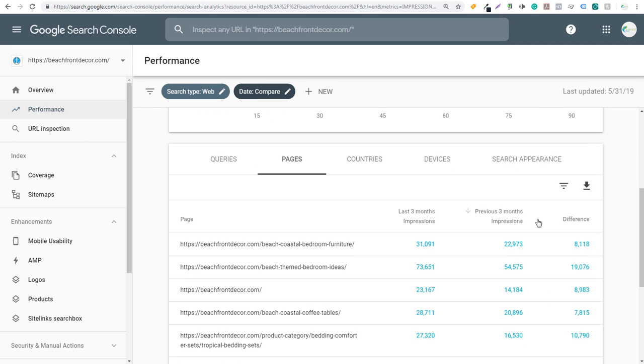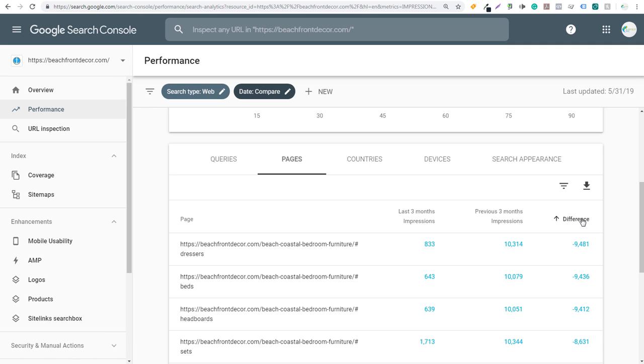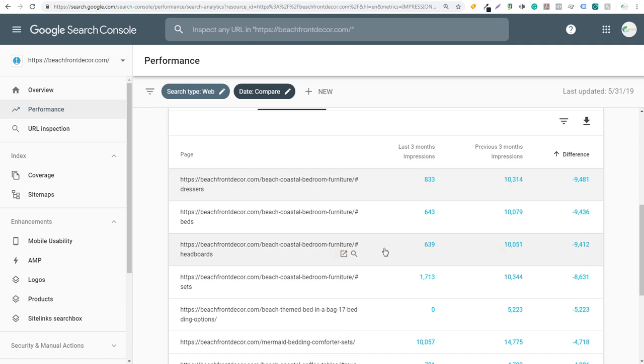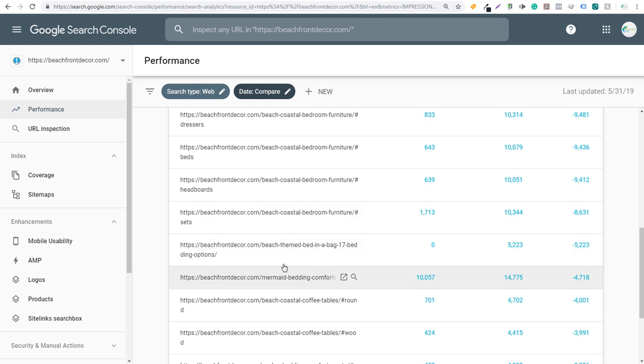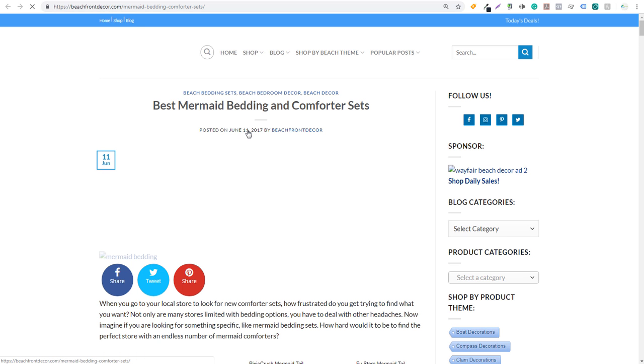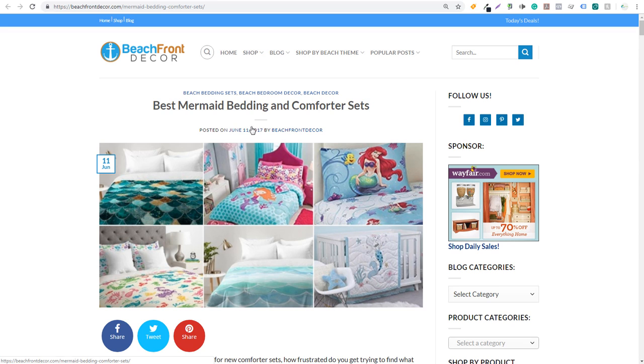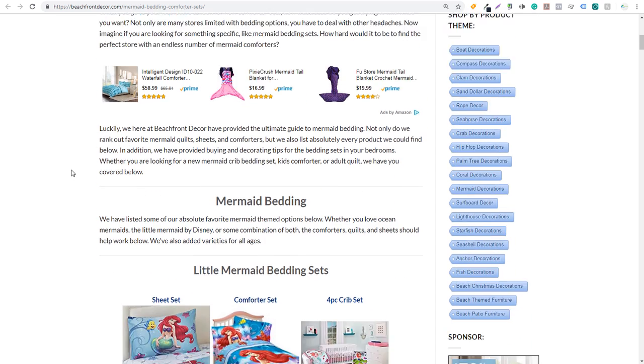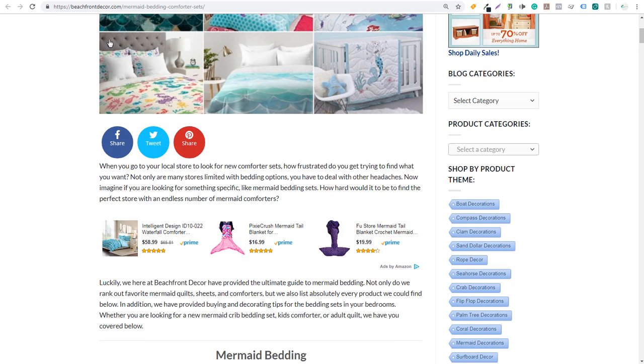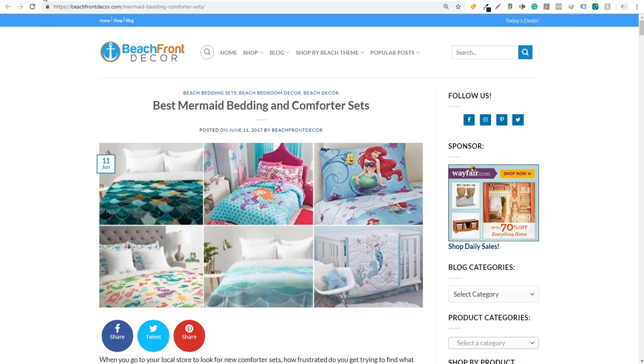We're going to scroll down here a little bit, and we're going to look at difference. And we're really going to look at our negative difference here. So if we scroll down, these are just some different pages that have been indexed. This one I changed, so that's just something I know. So here's a big one, mermaid bedding and comforter sets. You've seen a huge decline here. So if I click here and I look at this page, I can see it was posted on June 11th, 2017. So I'm making this video on June 3rd, 2019. So I know that this is a page I really need to improve. So I can add it to my list of things I want to improve right now.